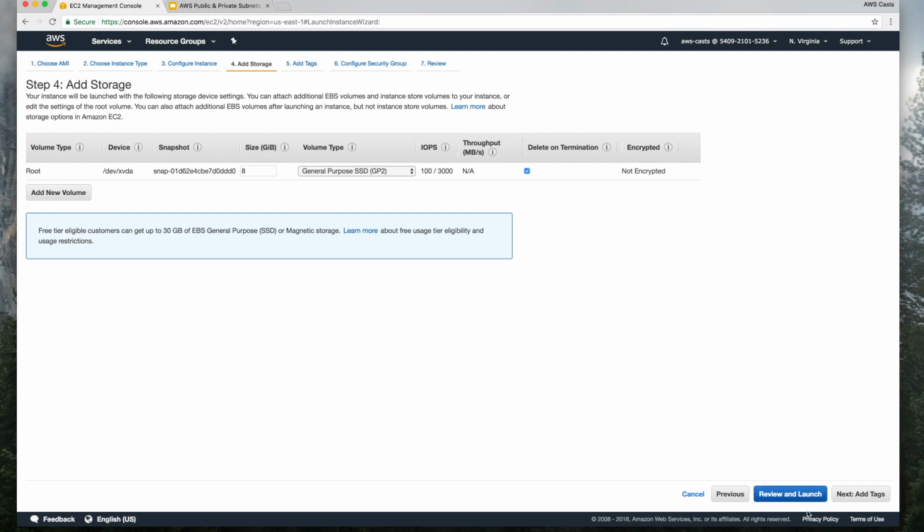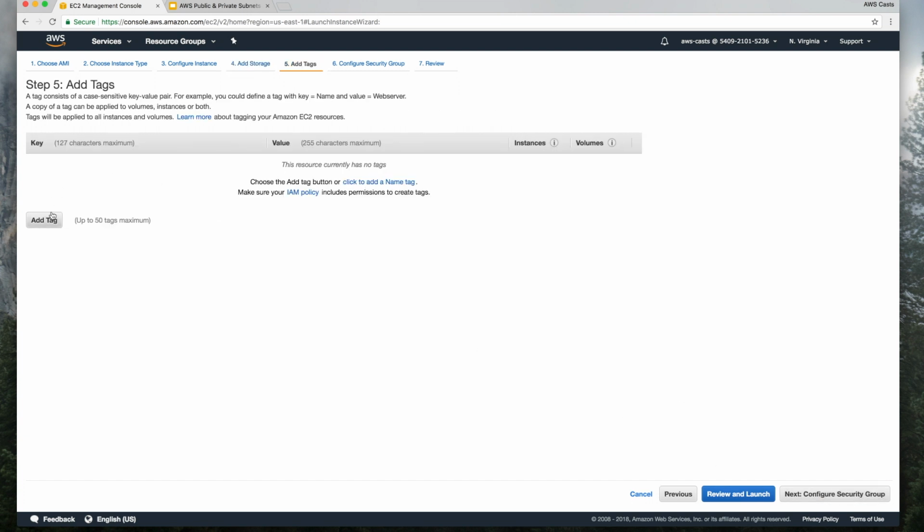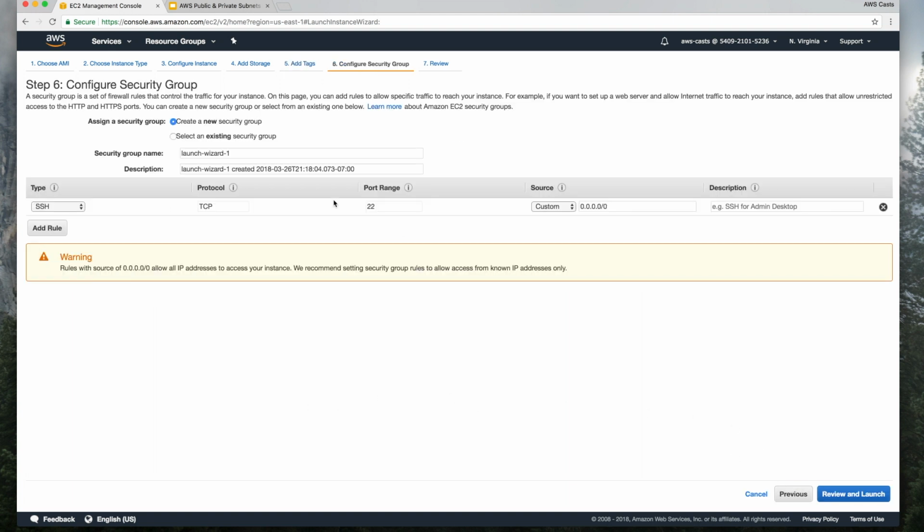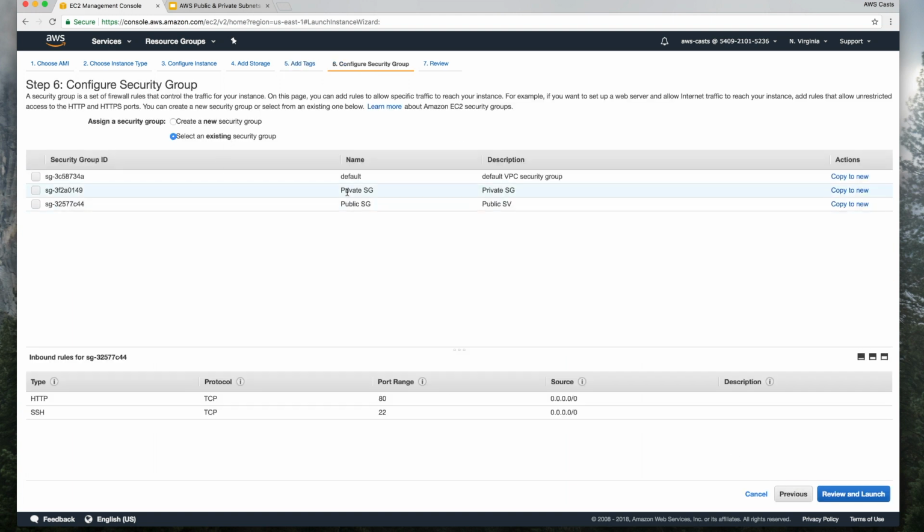So next we're going to add storage, and I don't need any more to that. For convenience, I'm going to label this as my private instance. And then I'm going to select a security group. Again, we want to make sure we choose the private security group. We're allowing traffic on port 80 and 22 only from the public security group, right?